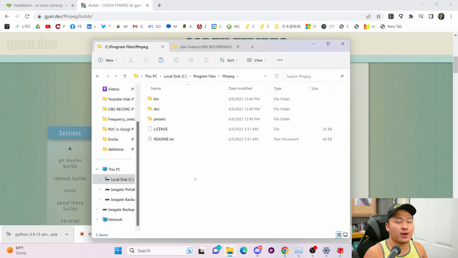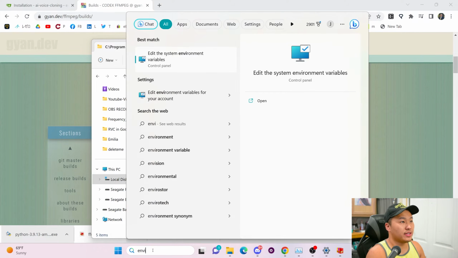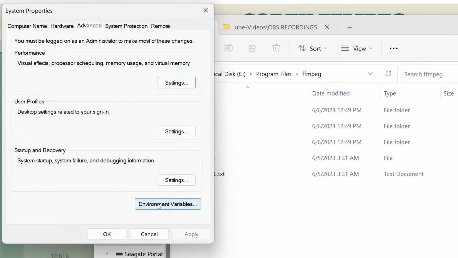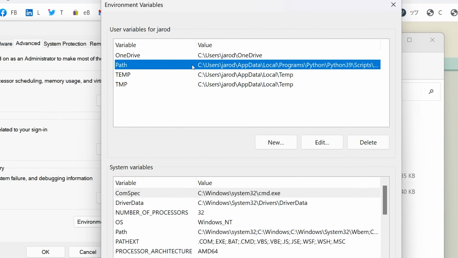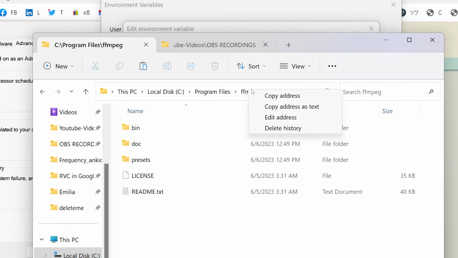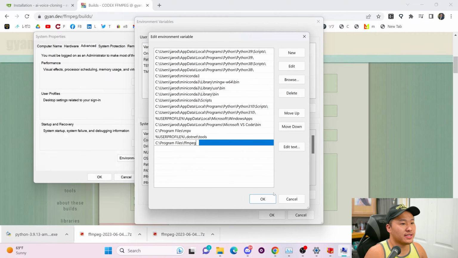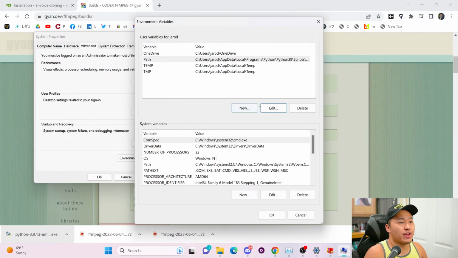Now what we're going to do is go into our environment variables. Go into the search, type in environment variables. A window will pop up when you click that button. Hit environment variables. When you're in here, go to the path, go to edit. We're going to go back to this file explorer, right click ffmpeg, copy address, and then paste it as a new entry in there. So now you should have ffmpeg in there.